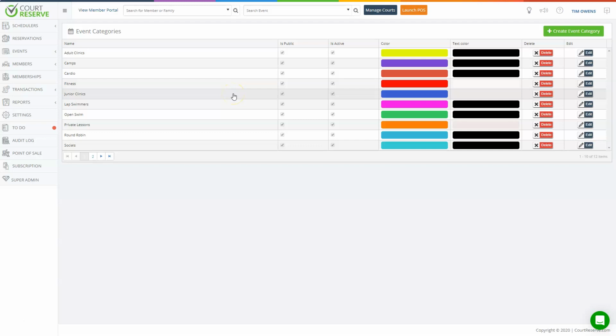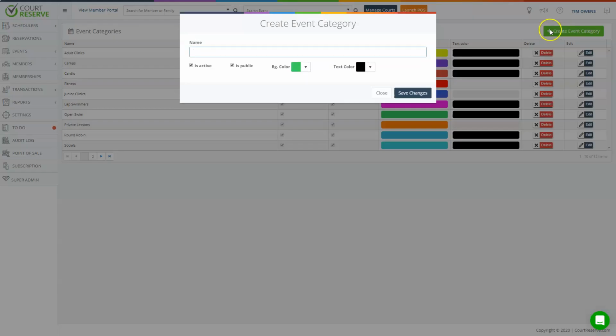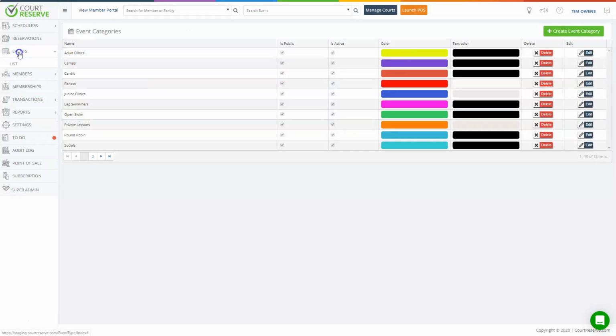For those of you with a pool, here are lap swimmers or open swim, as well as private lessons, round robin, and socials. So it's easy to create an event category. You just simply click here, save changes. You can color code it and you're good to go. So let's go over to our event list.